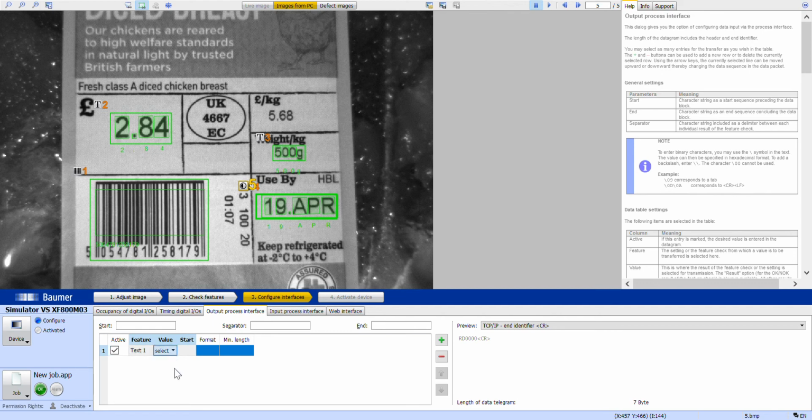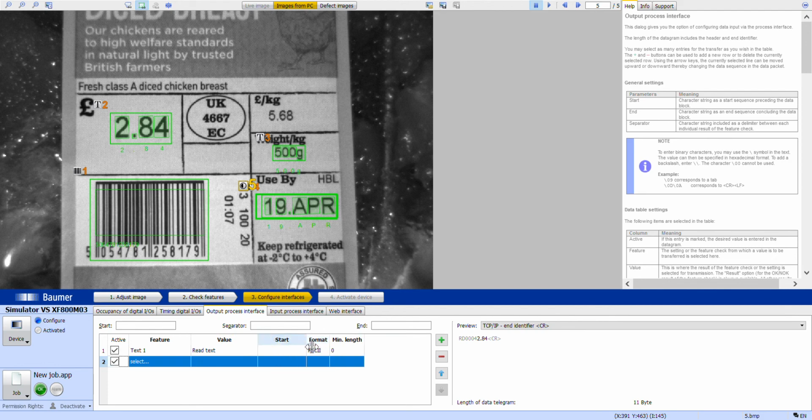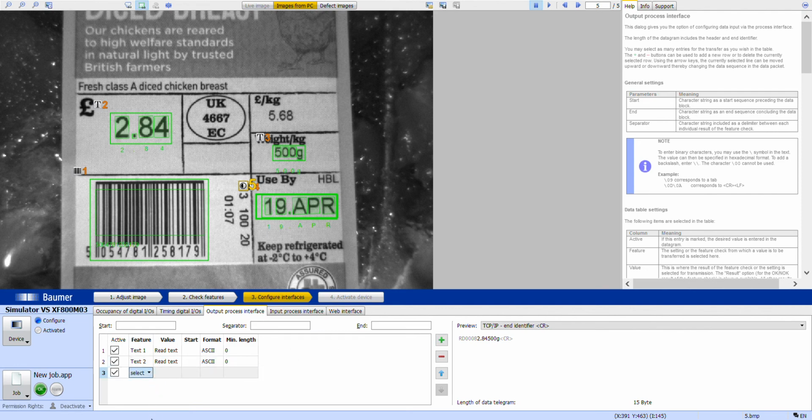Text 1, select the value, the red text, and you can see here it's outputting 2.84, which was the red text from there. If I do that again, just expand this out so you can see it a little bit better. Let's read text 2, red text. Now it's outputting the 500 grams. Another one, text 3, red text, and then finally the barcode.